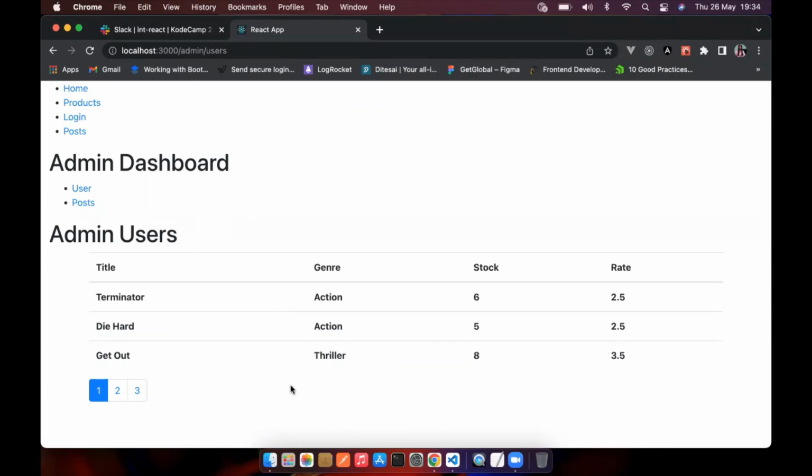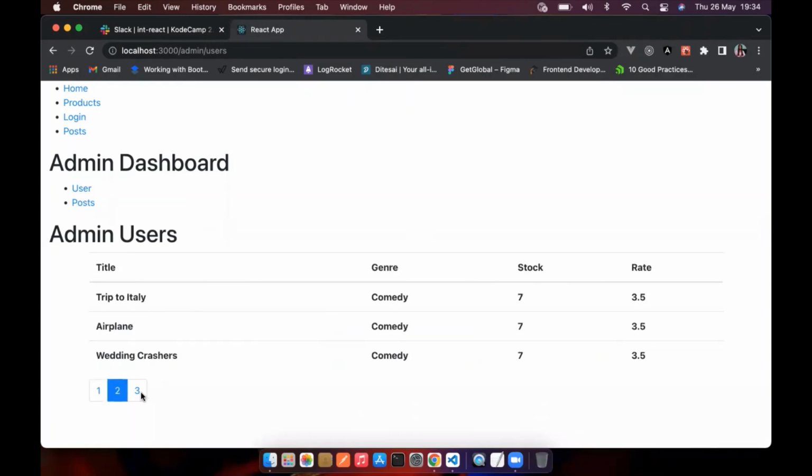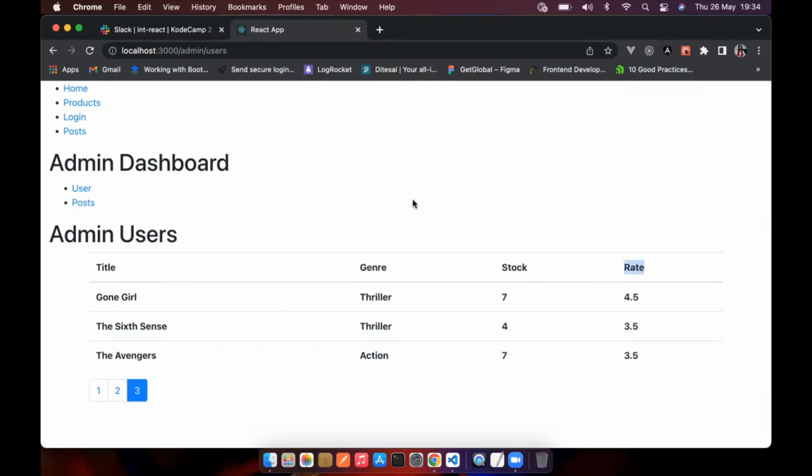Okay then, so for the pagination, this is the end of it. In the next class, what we'll be looking at is how to sort these tables by comedy, by thriller, by action, or by title, or by stock, or by rate. That is the next thing we are going to look at, how to sort your table.